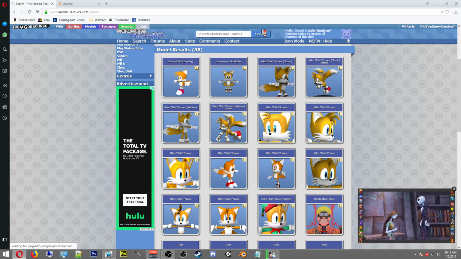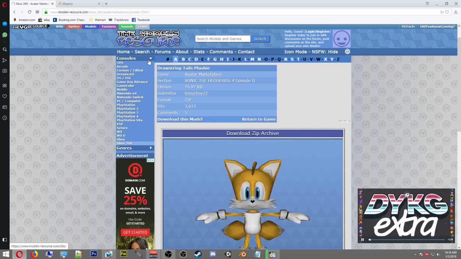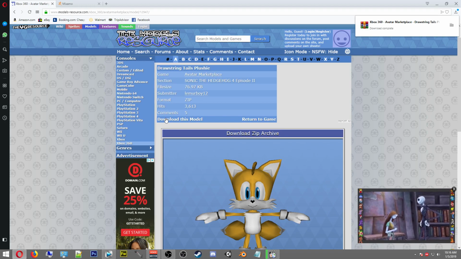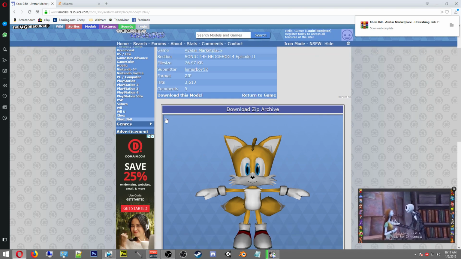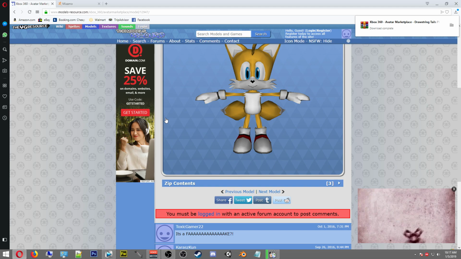Once you've found what you're looking for, click on one of the pictures and then click download. After you do this, your model will download in a RAR format, so you will need WinRAR to open it. Links will also be left down in the description for WinRAR.